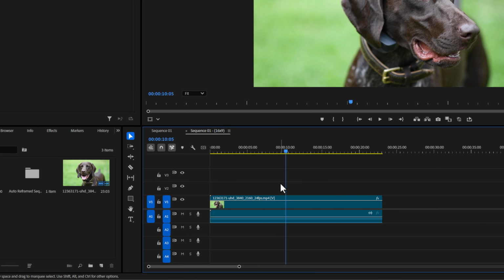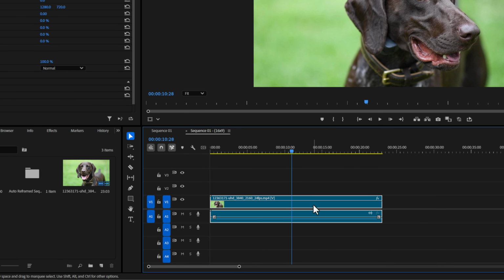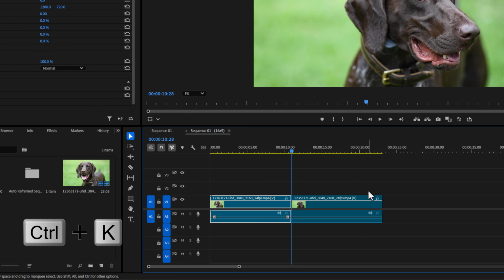The third and by far the most popular way to cut clips is to just use a keyboard command. Go to the part of the clip you want to cut and highlight the clip. Then hold Ctrl and push K, and that will cut your clip.